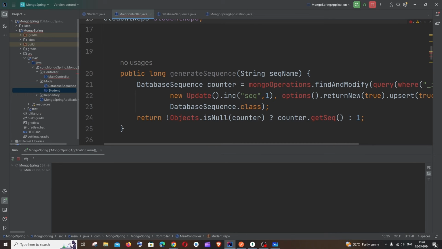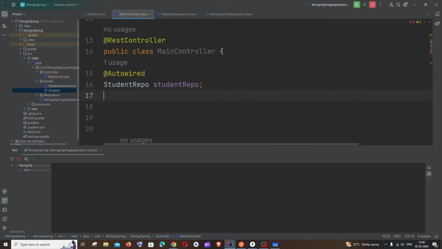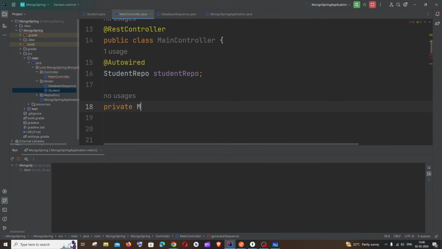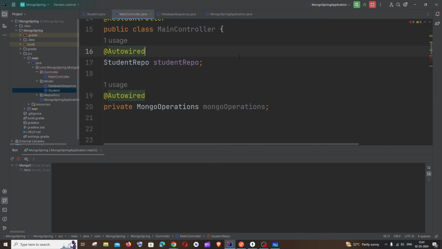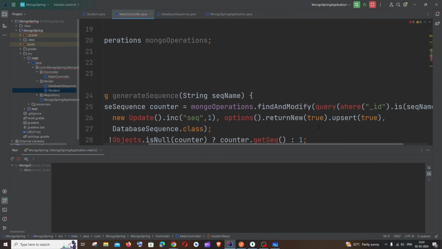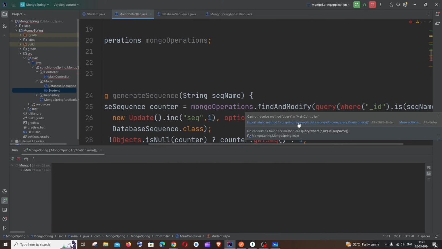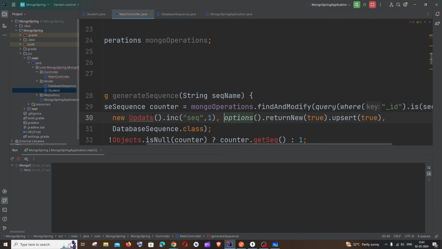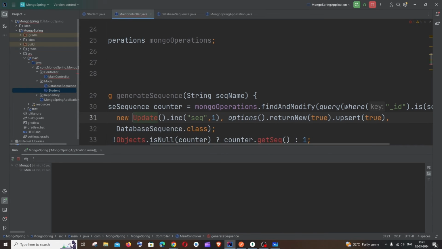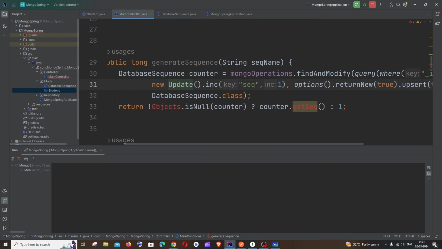And next is going to be the Mongo operations. This is an inbuilt class, so we don't need to create it anywhere. We can just go and type private Mongo operations, create an object of that, and we need to auto wire it. So it's going to be auto wired, yeah, that's it. That error has gone, and next is going to be the query. If you hover over it, we can import this thing, hover and import, options, import, and we can also import this. I hope I'm importing the right ones there.